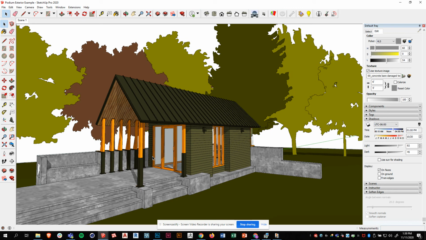So I encourage you to use the interior model and this exterior model to practice what we went through in here, because you're going to be using that as we move forward.